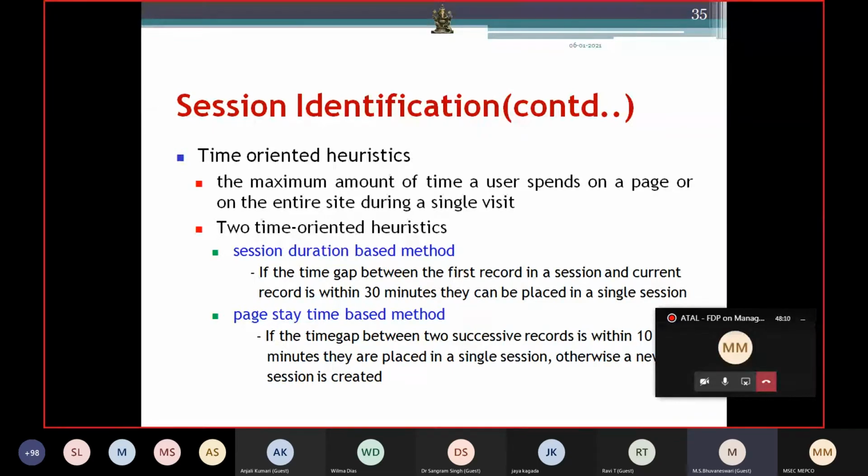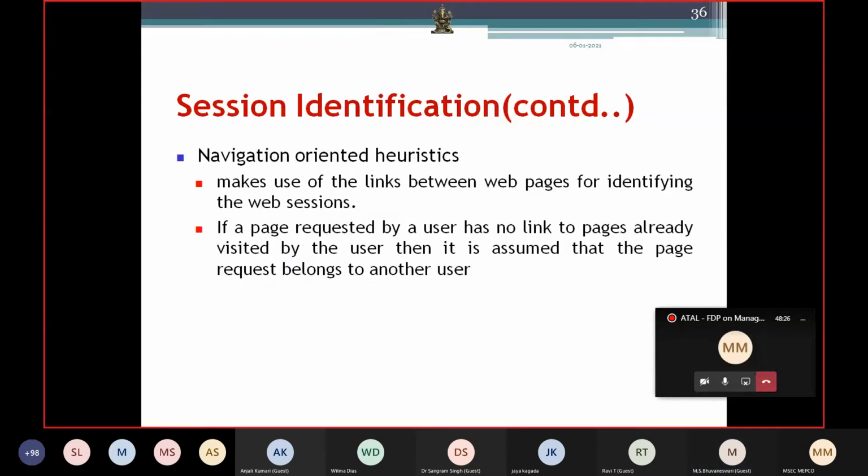In the first page, he starts at 9 o'clock. He is seeing the first page, and by 9:15 he is seeing the second page. That means P1 will form a separate session and P2 will form a separate session. That is the page stay time method.